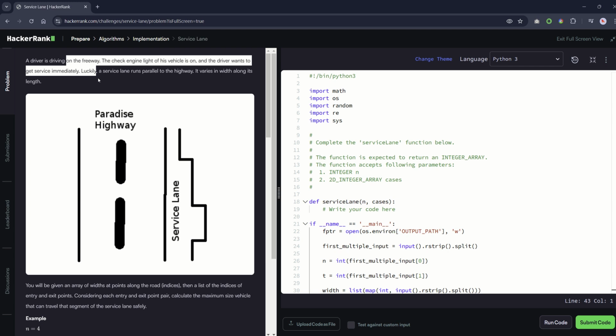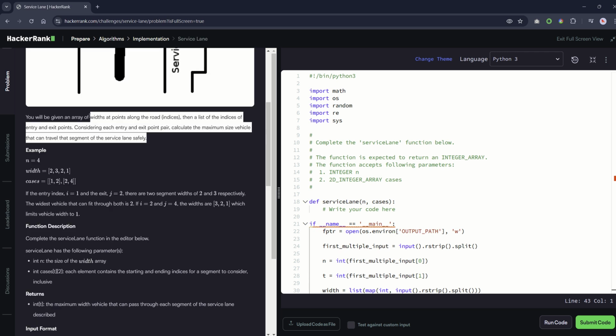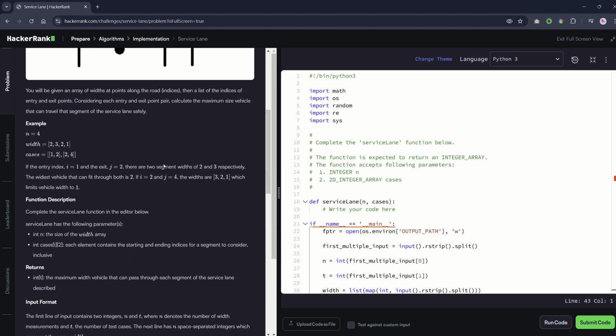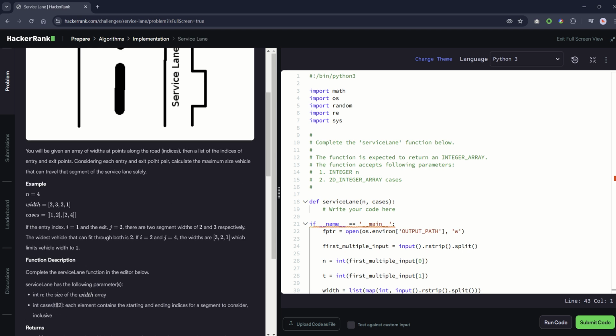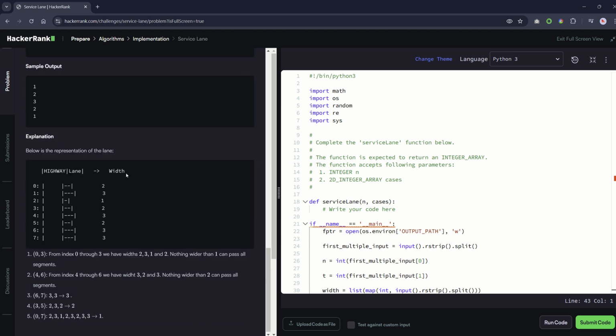Drivers drive on the freeway, the check engine light is on, and they want service immediately. Luckily, there's the service lane. Oh, that's nice. You'll be given an array of widths at a point, and then the entry and exit points. So cases is what you're considering, widths, and then what is N? Oh, N is... calculate the maximum size vehicle that can travel the segment of the service lane safely.